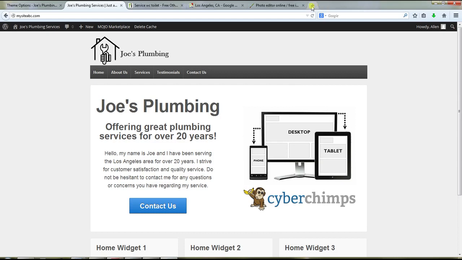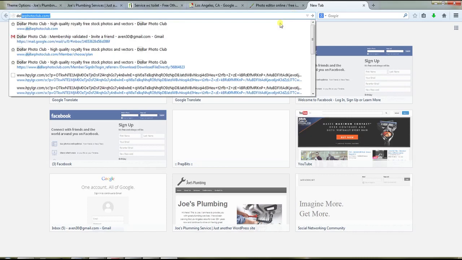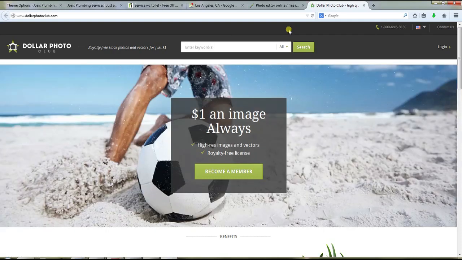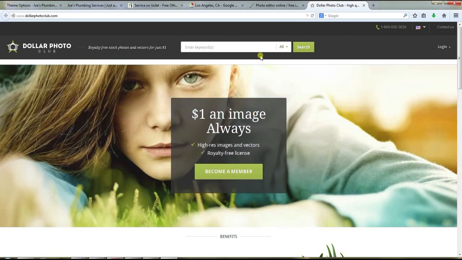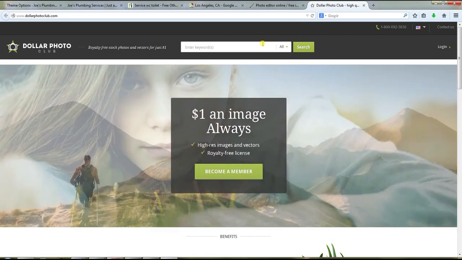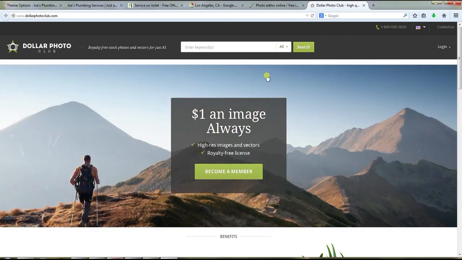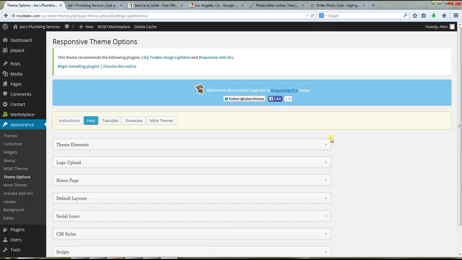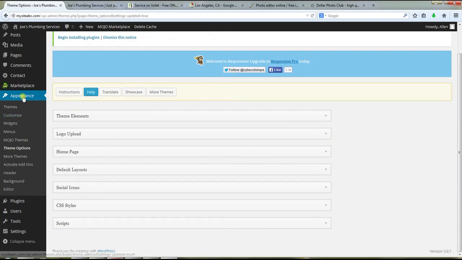So you could always go to a website that I really like called Dollar Photo Club, and it's pretty much $1 per photo, and they're very nice photos and very good quality. And you start off with $10 a month, and you get to have 10 photos for that month. And you can also upgrade to get more photos than that. So I really recommend this one. Now I already took a picture of some plumbing services, so I'm gonna go ahead and upload one that I have.